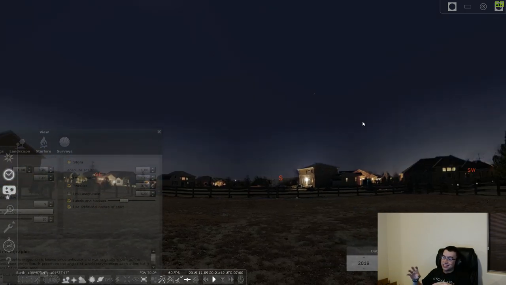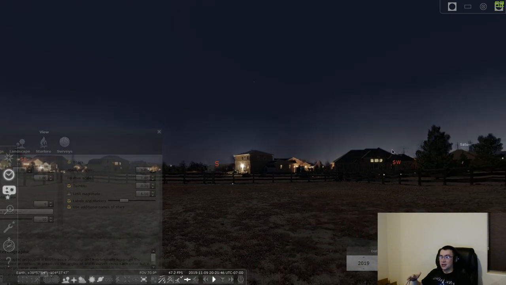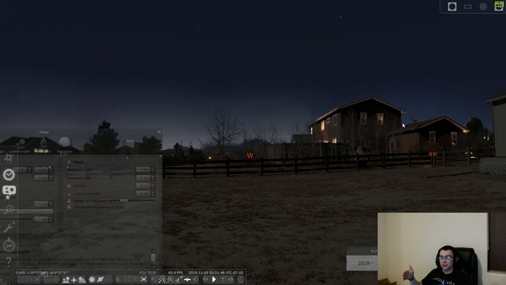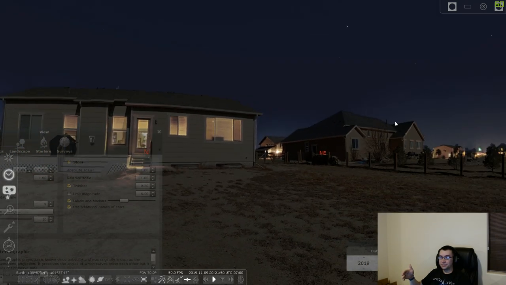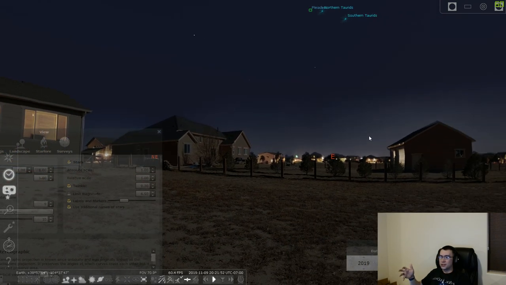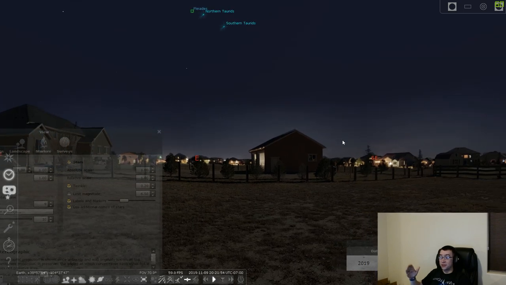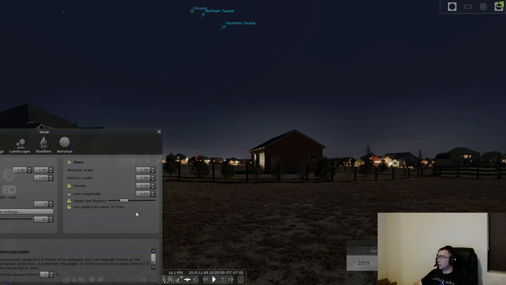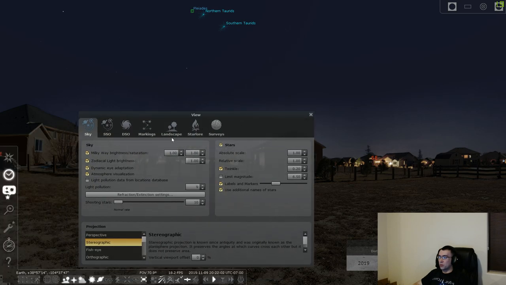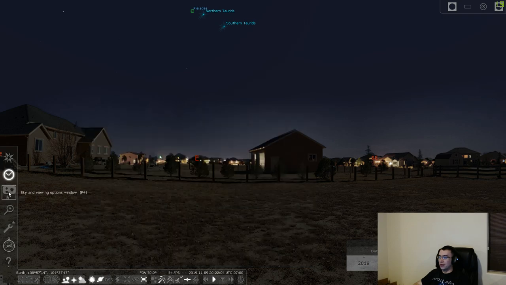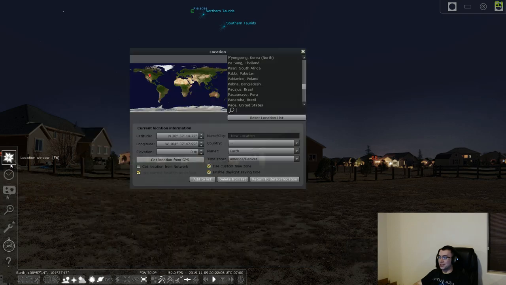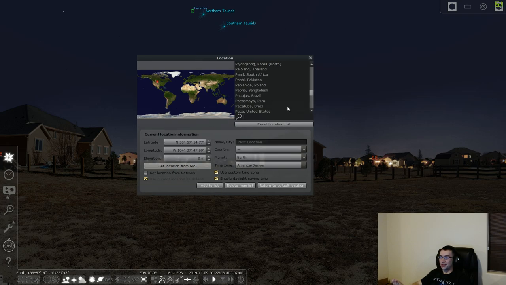But ultimately, that's something Stellarium offers you: the ability to customize not just your horizon, which I've done here for day and night, but also to pick where you are in the world. I've already gone through and calibrated where I am. Okay, there we go. I talked about this before.